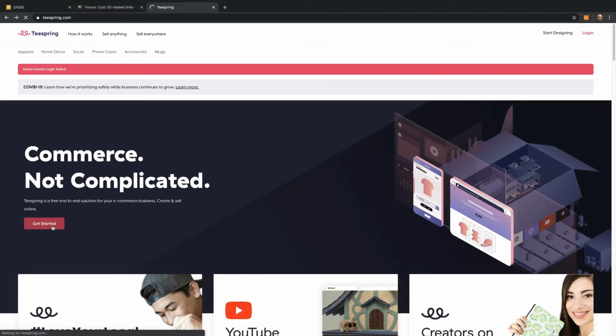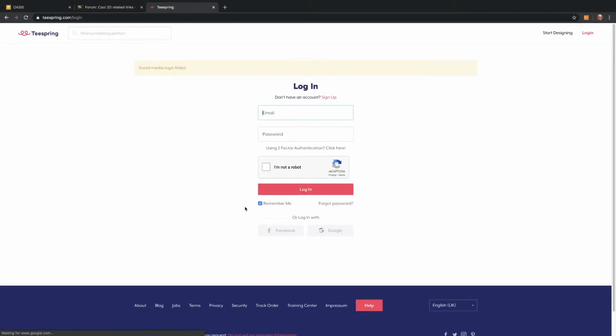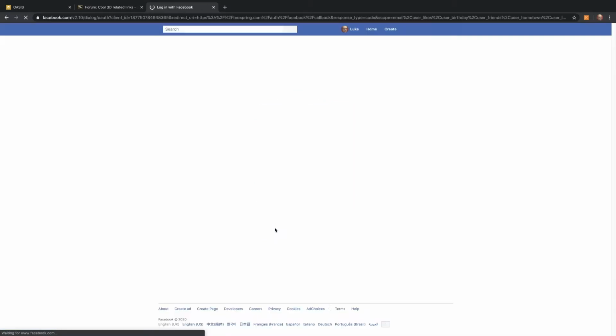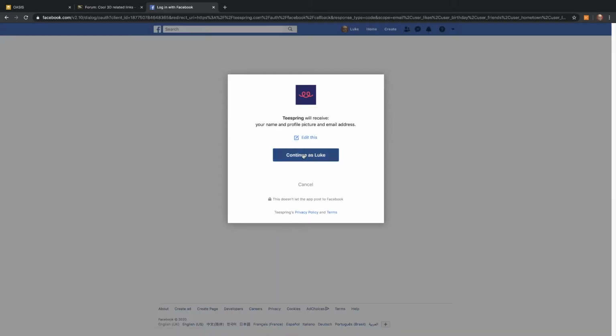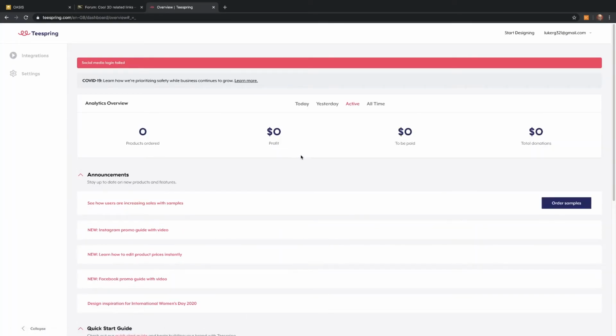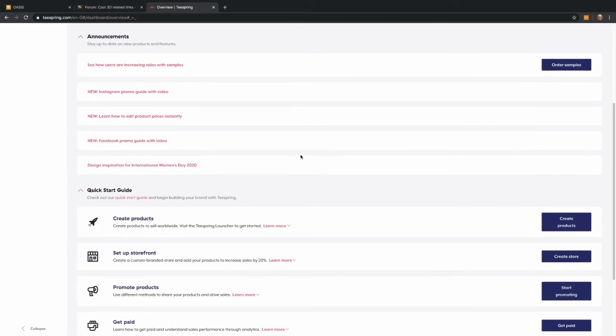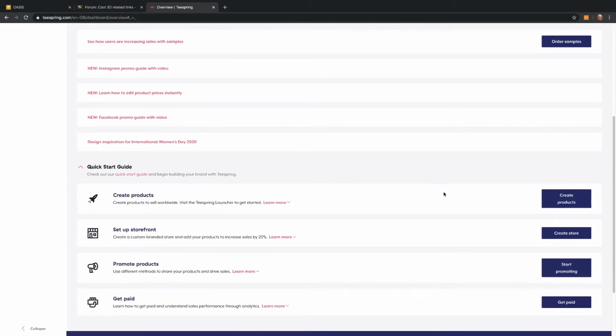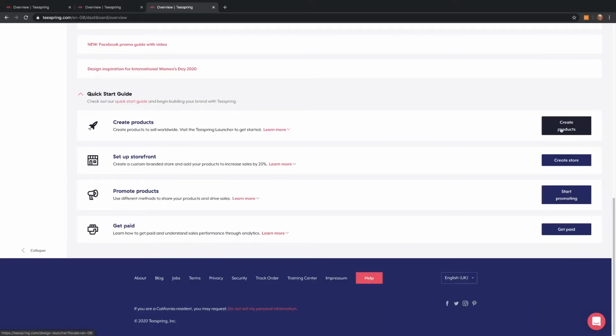Let's get started with Teespring. Just going to log in using Facebook. That'll do. All right, and the first thing we want to do on this page, start with a quick start guide down the bottom, and we're going to create a product. But before we can create a product, we have to get a design for our shirt.